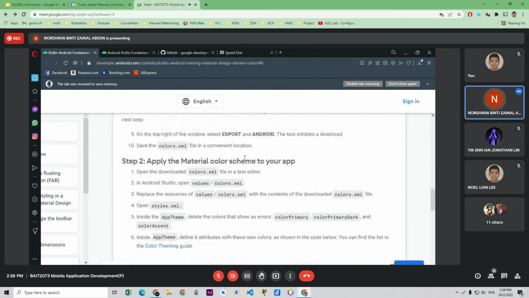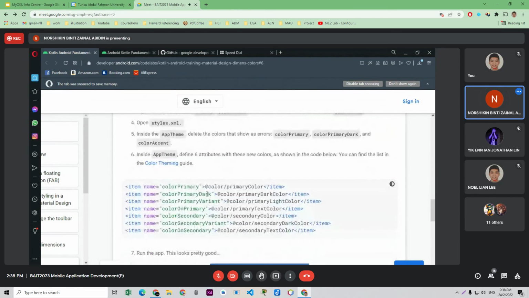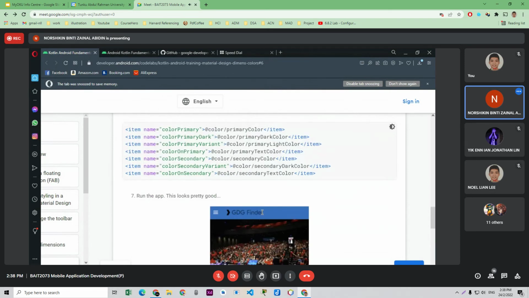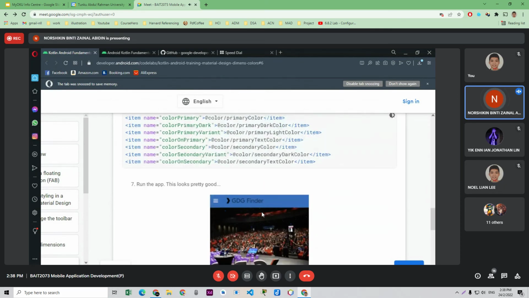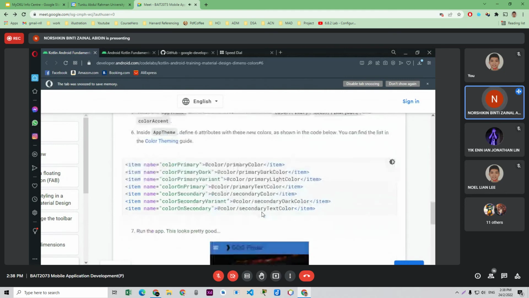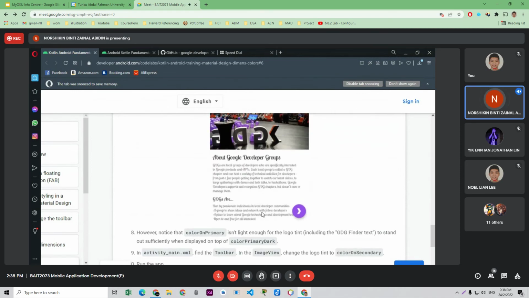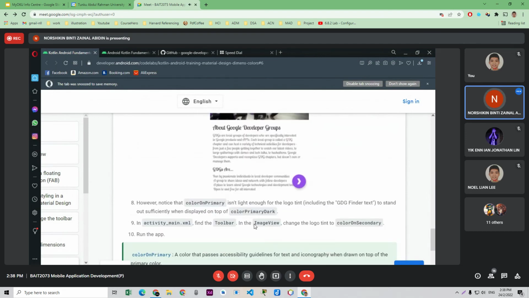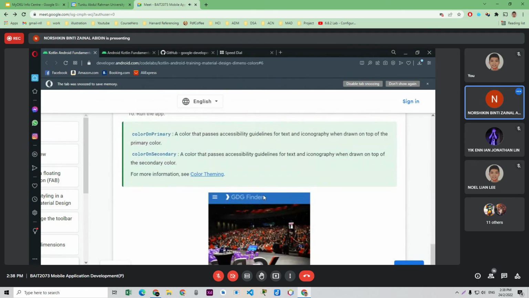And then apply the material color scheme to your app. Okay, this one is the step. You just open and download the XML editor for color. Basically this is where you're going to set the color primary dark, and then run the app. For this one actually, this is quite easy if you play with the UI. But again, for some changes, even minor changes, it depends on your laptop. Sometimes it's very slow for the laptop. Even you need to restart to see one minor change. So basically this one is only the color of this one on the top here.